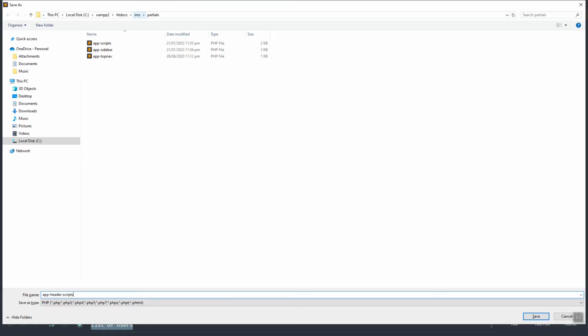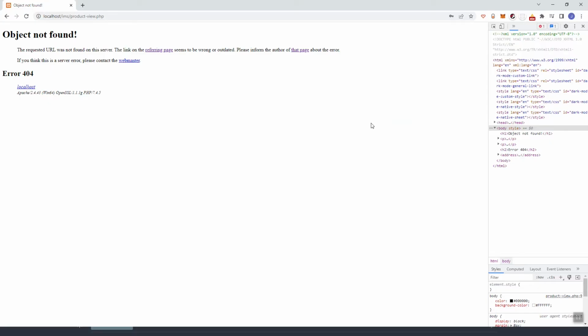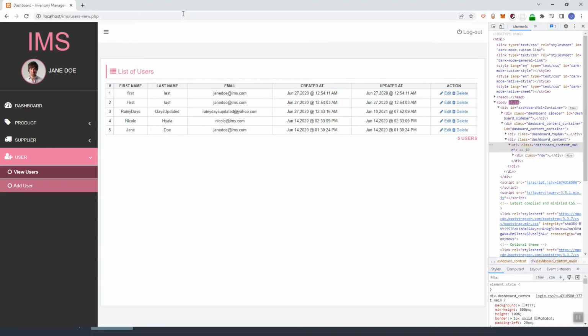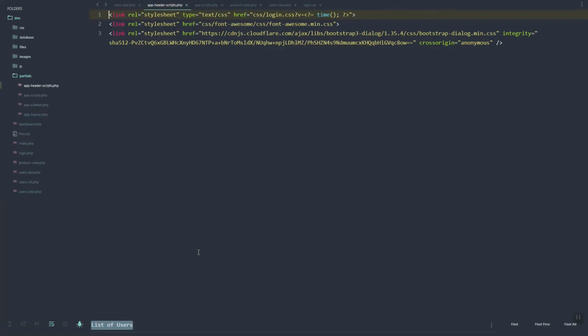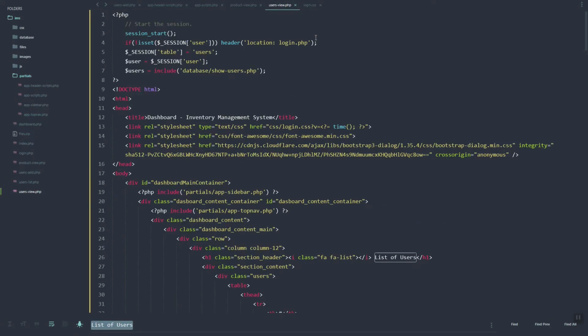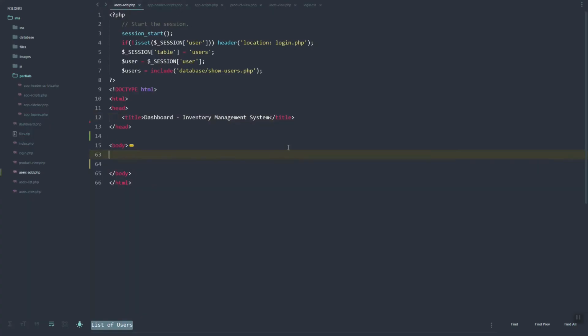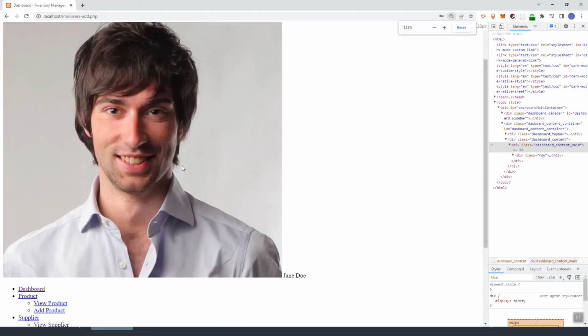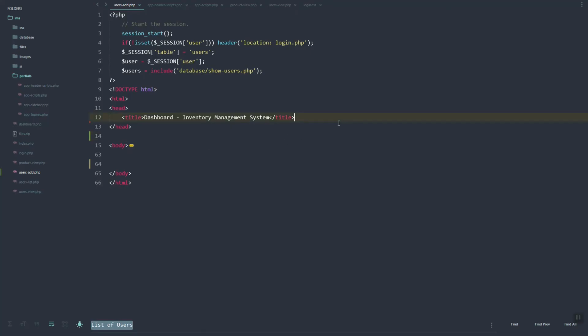Header script PHP. So if we refresh, let's go back to this. The one that we updated is the users add. As you can see, if we click on the add user, we have this row HTML. So now let's just include the file.